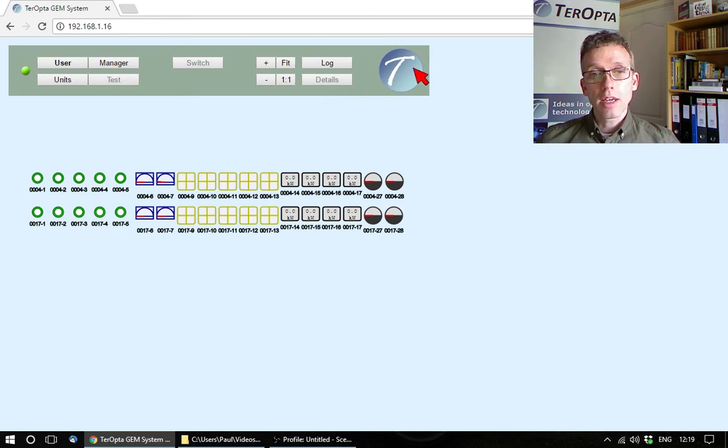And then finally, another button that only becomes active in manager mode is the TerOpta logo, and although it doesn't look like a button, if you click on it, it will open up a file explorer window and allow you to select things like a software upload file system to upgrade the software and functions like that. So in the next video we'll start to look at some of the device types and what they do.